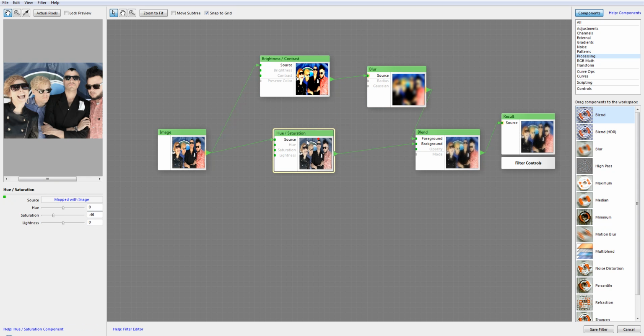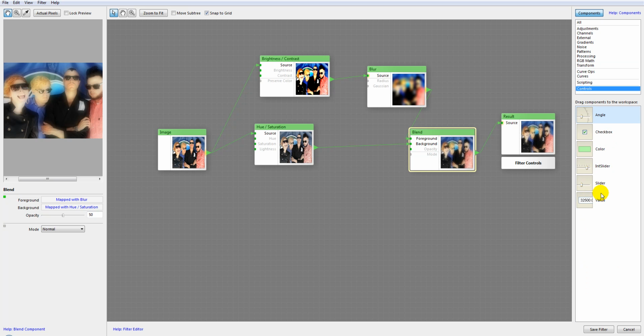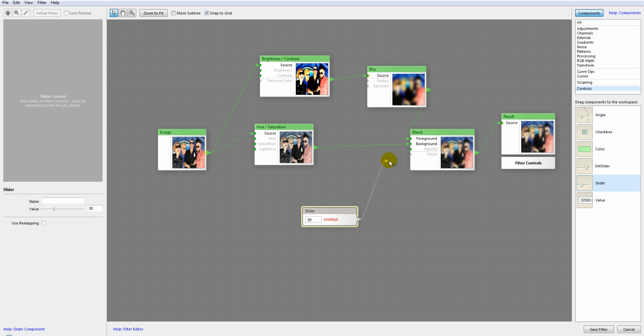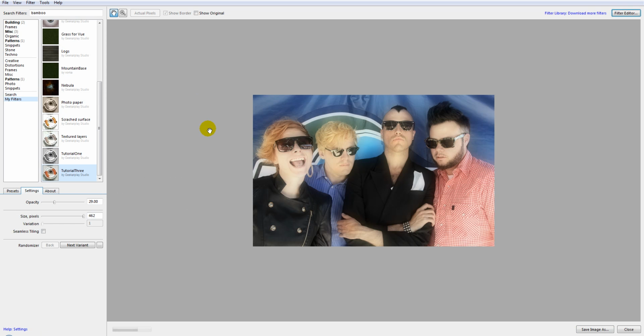We can also control the blurring a little bit by allowing the user to do this. We'll go inside the controls and take a slider. Let's place the slider here and connect it to the opacity. You will notice we have it numbered. However, our opacity is map mode controls, but we still can use this as a number for our slider, so it allows us a little modification. Let's go ahead and save this filter, and we'll preview.